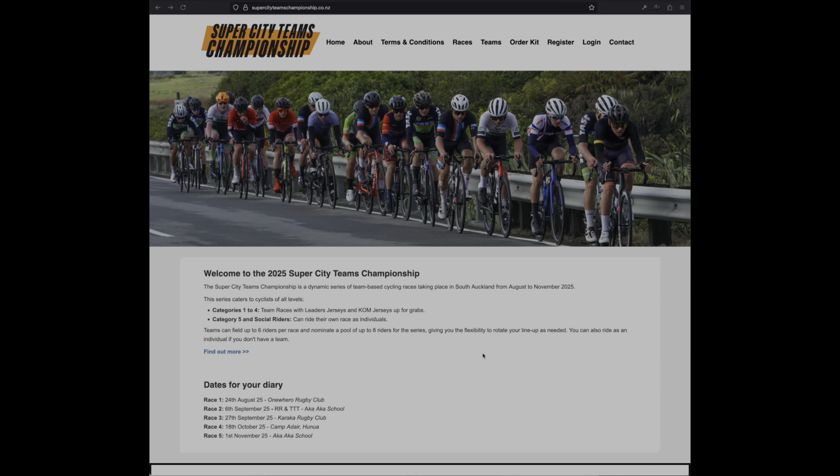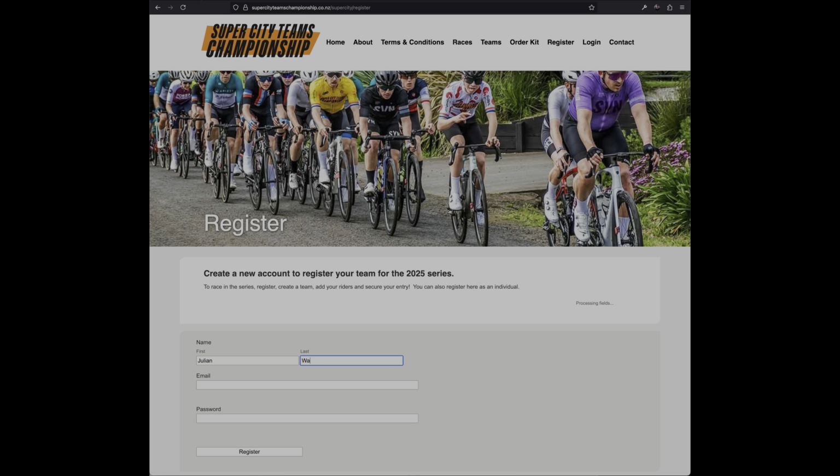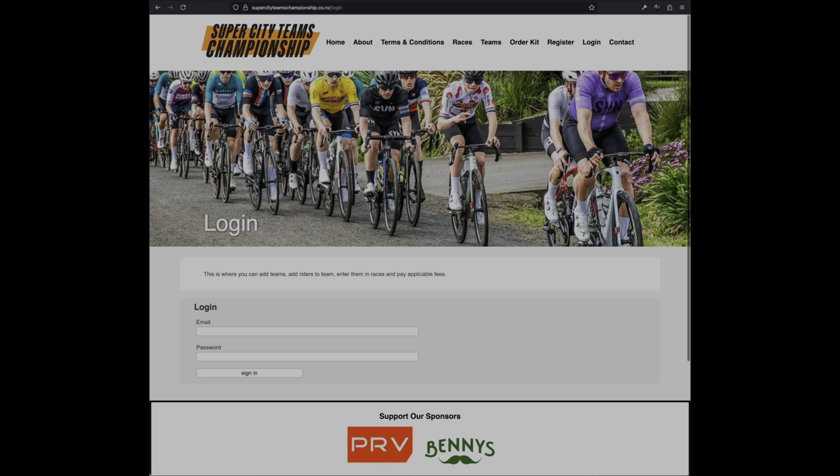This is a quick tutorial on how to add teams and riders to the 2025 SuperCity Teams Championship. So the first thing you need to do at supercityteamschampionship.co.nz is register yourself as a user of the website. Once you've registered, click the link here to sign in or use the login link on the menu.